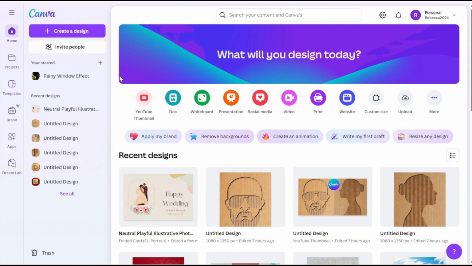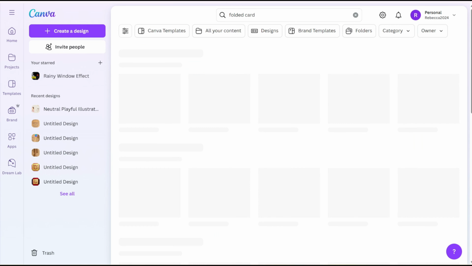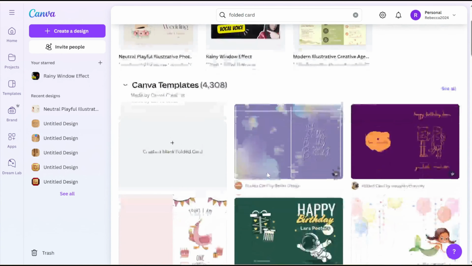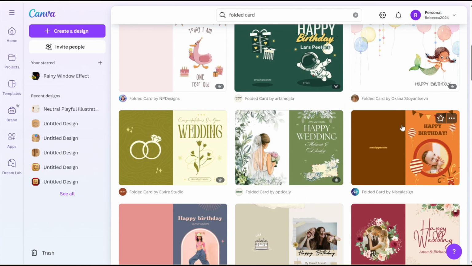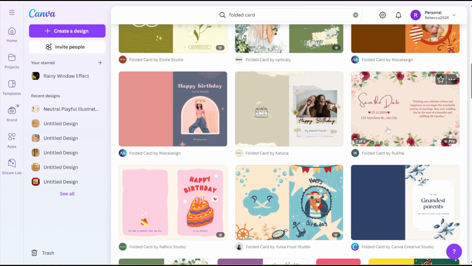Hello everyone! In this tutorial, we will learn how to create a folded card in Canva. To start, open Canva and in the search bar, type folded card. Choose a template that suits your needs from the variety of options displayed.